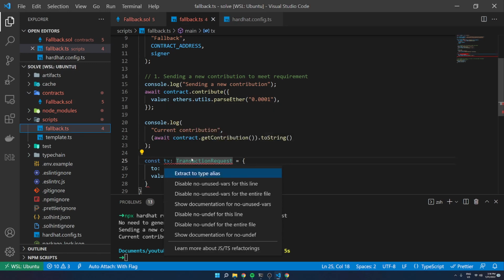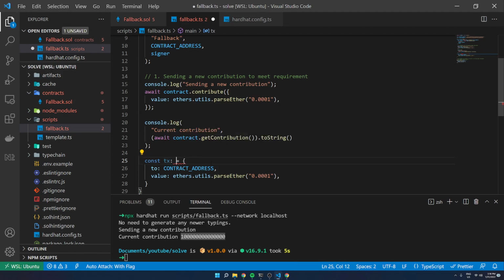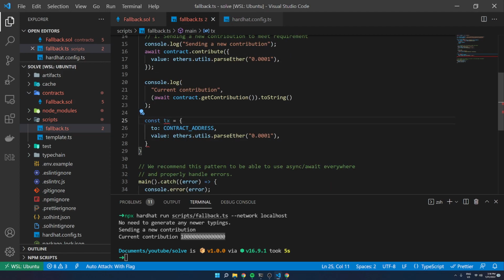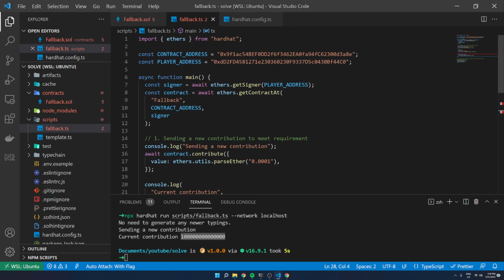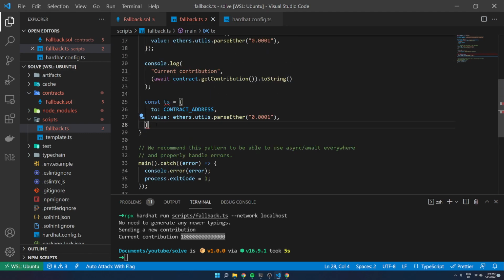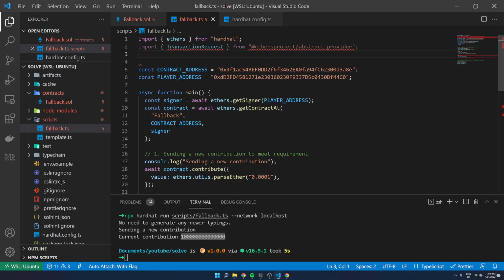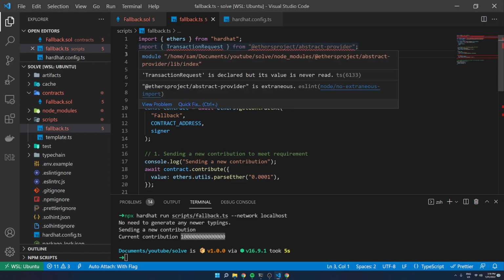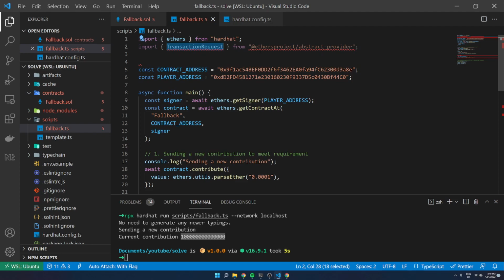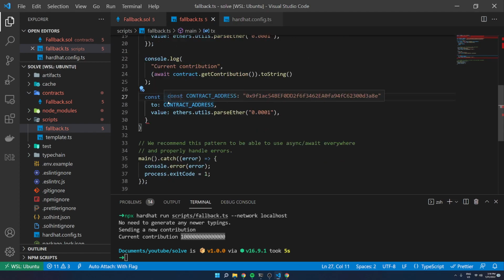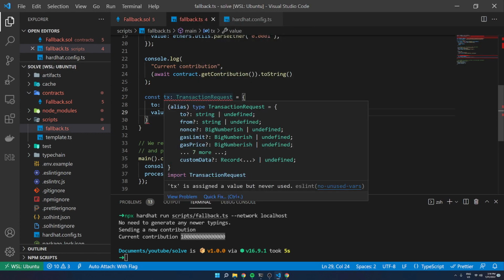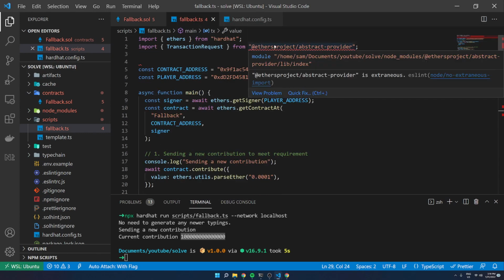Very confused as to why this is not importing. Anyway, we can get rid of that for now. But this is a type of transaction request. I might be able to, no, there's no way. Okay, so the next thing that we're going to need to do, I think I should just be able to copy this. So this is just from another project that I've got. There we go. Okay, so that looks like it's all good.